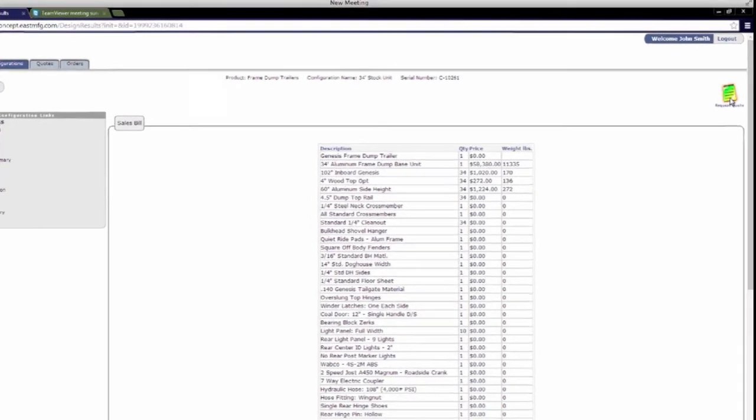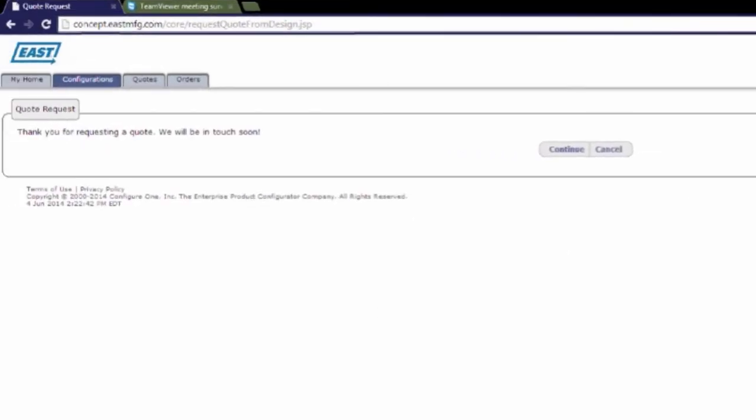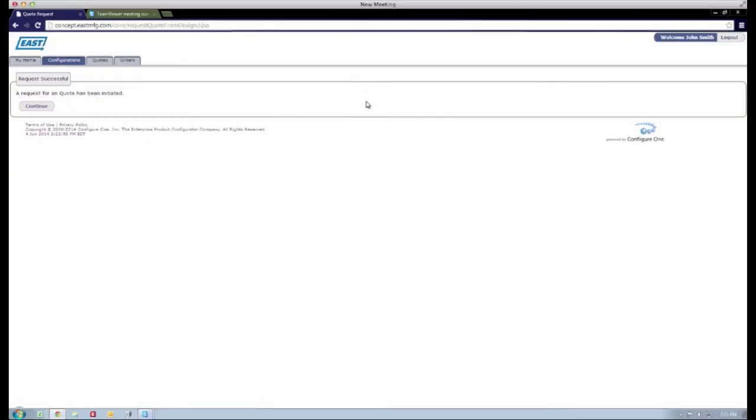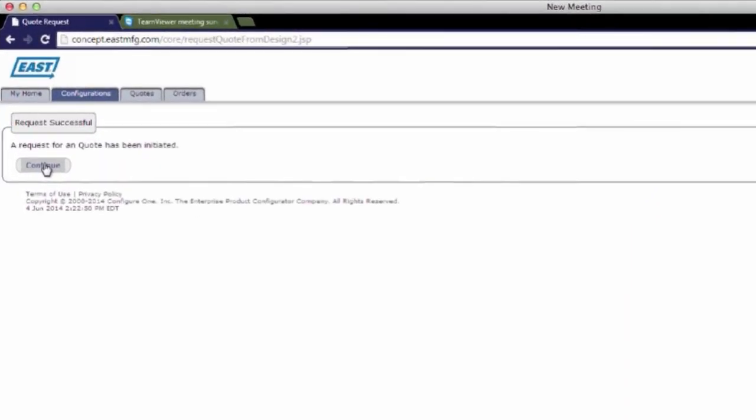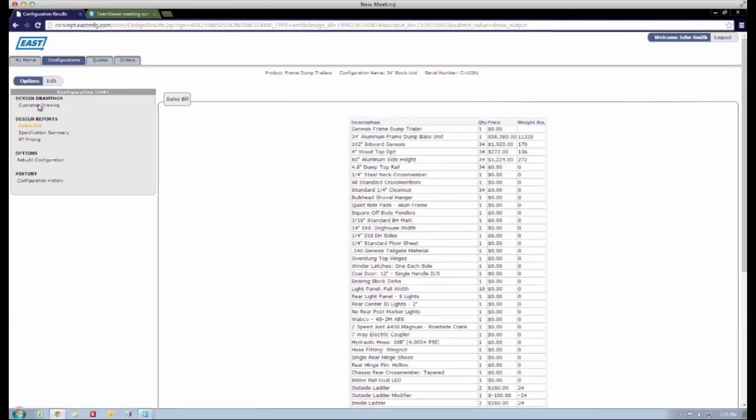That brings up a message that reads, "Thank you for requesting a quote. We will be in touch soon." Click Continue, and you'll see a note letting you know your request was successfully submitted. Click Continue one last time, and you'll be taken back to the configuration results. The quote request icon in the upper right should be gone. At this point, the configuration has been sent to our internal staff for review.